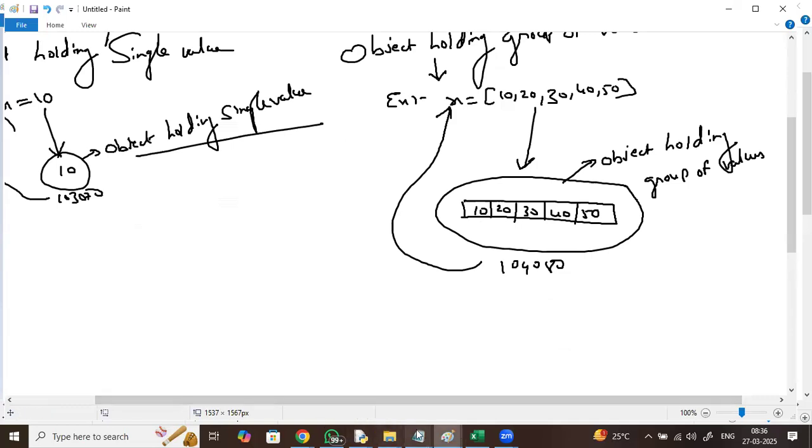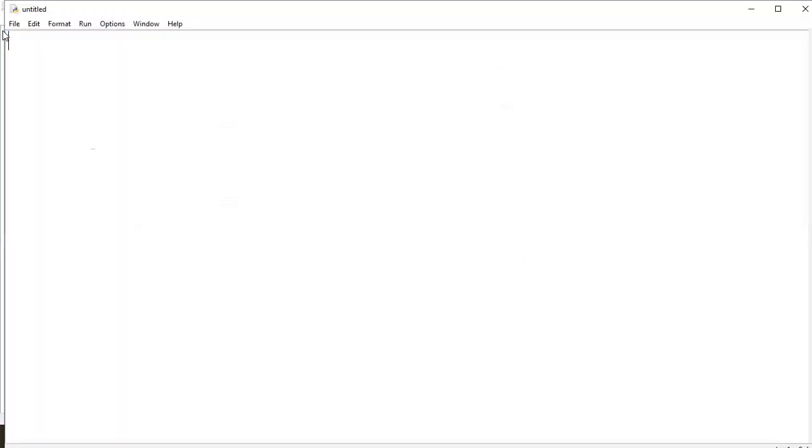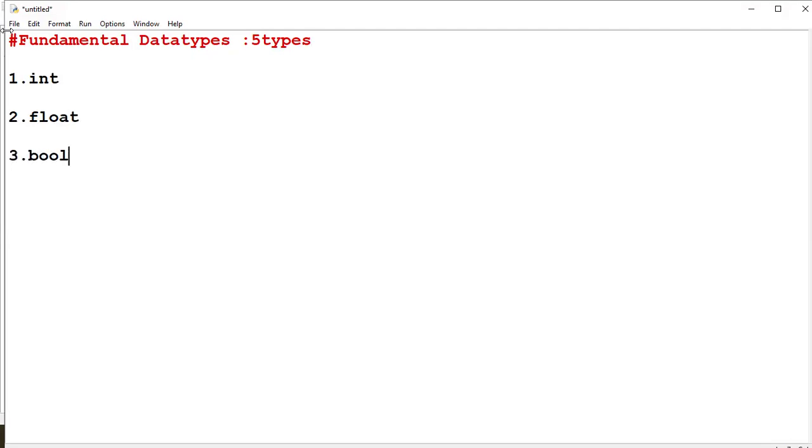So here, what are the various fundamental and what are the various collection types? Check this. Fundamental data types. Fundamental data types mainly are of 5 types. Integer, second is float, Boolean, string, complex.